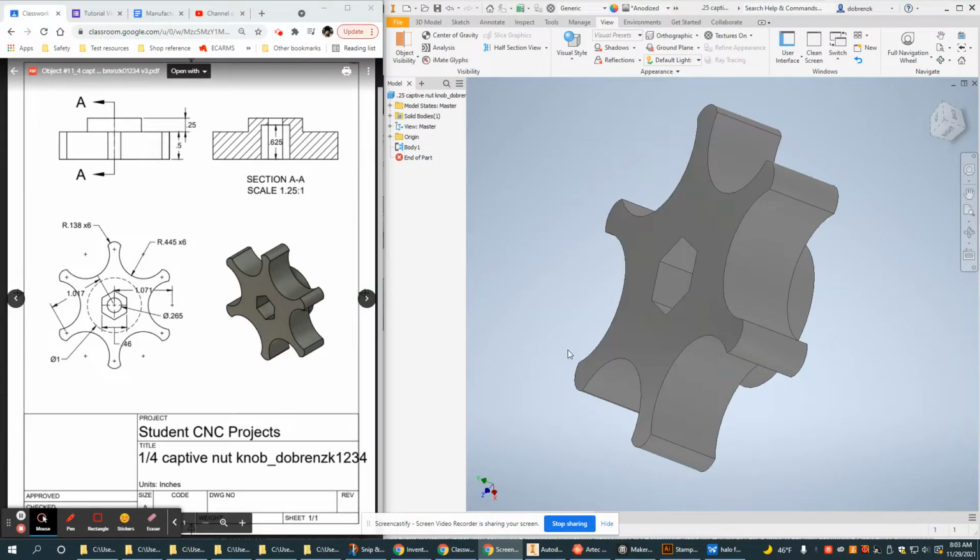This tutorial video is going to demonstrate how to take a three-dimensional part file in Autodesk Inventor and create a two-dimensional drawing. Now, a drawing is essentially something we can print out on a piece of paper to communicate all the dimensions of a 3D object.